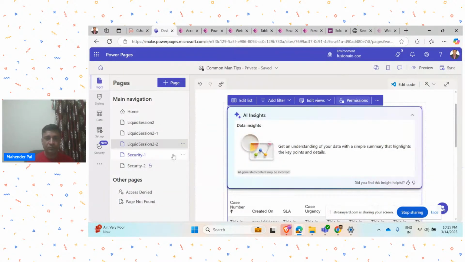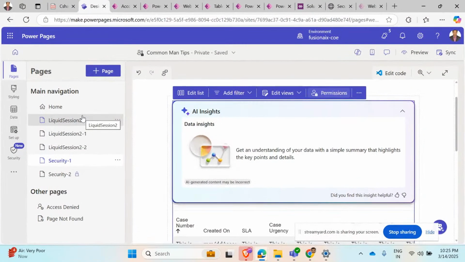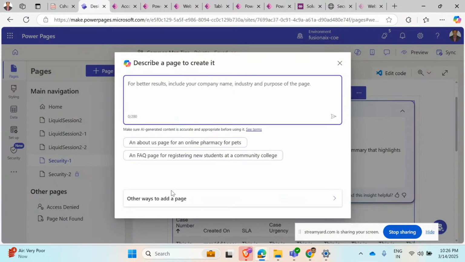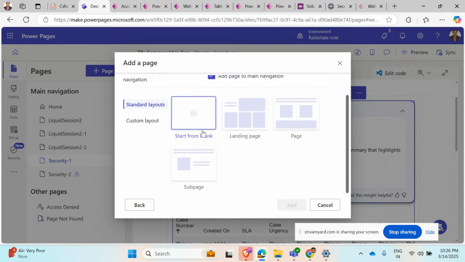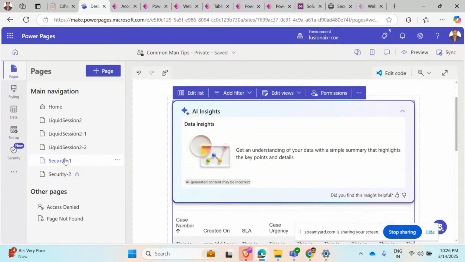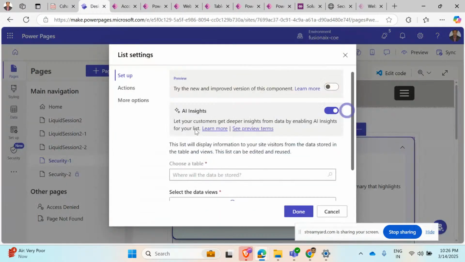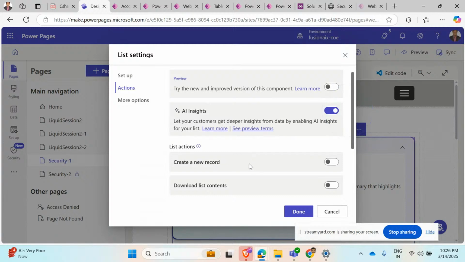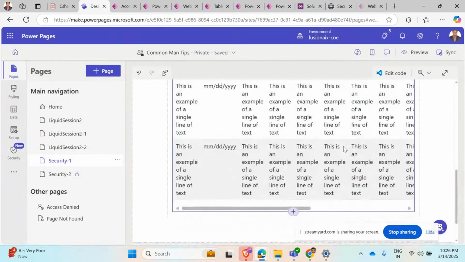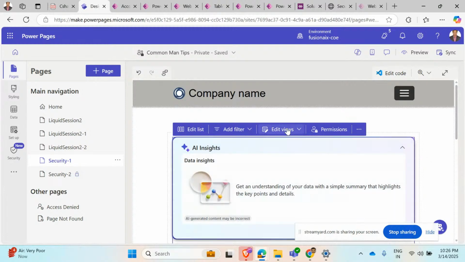As per the previous sessions, I have created a few pages for it. The first page I have created is the security one, which I edited and selected as one. After doing that, I came here and added this particular component, the edit list. For this list, I have given Case as the entity, and in that entity, I have selected the active cases.